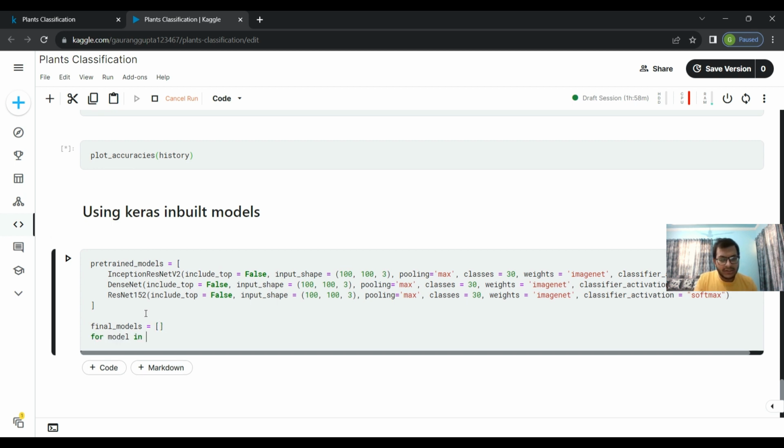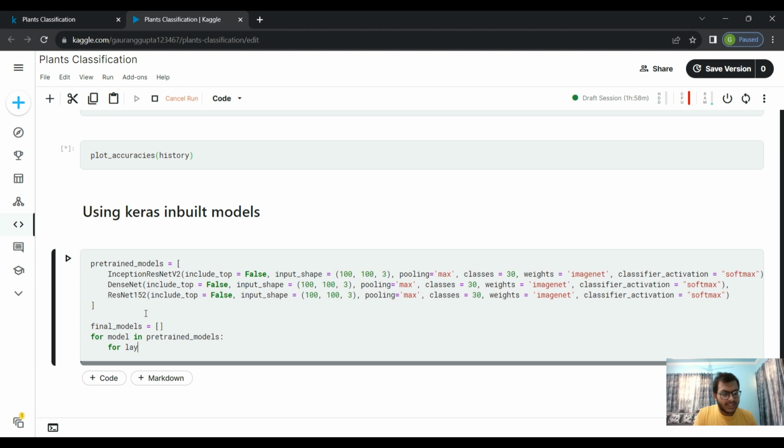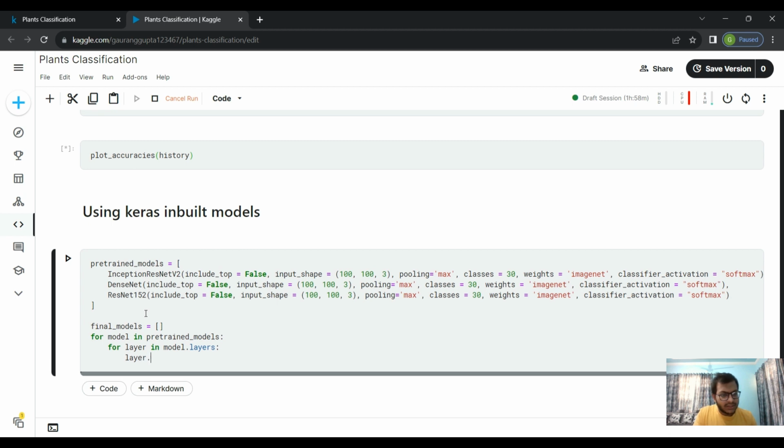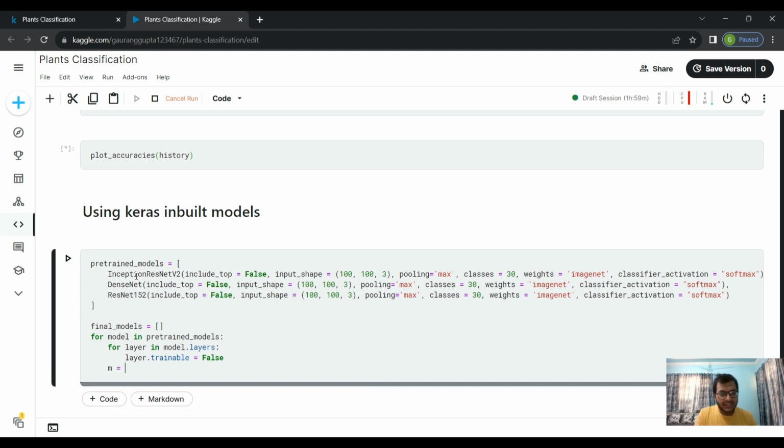Then for model in pre-trained models, for layer in model dot layers, layer dot trainable equal to false. It means that the pre-trained models will not be retrained and their values will be preserved. Then m equal to models dot sequential.